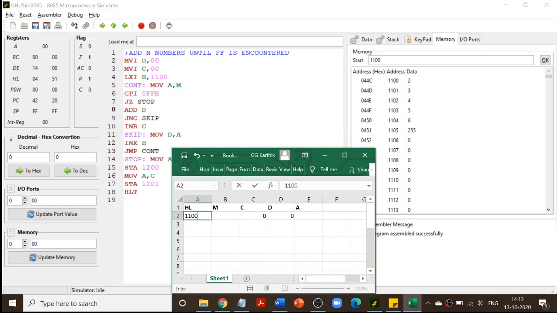Line number 5, MOV A, M. As soon as I give a value to the HL register pair, I have to say what the M value is. In my example, location 1100 contains 2, so my M value is 2. MOV A, M: the M value has to be moved to the accumulator, so now the accumulator value is 2.